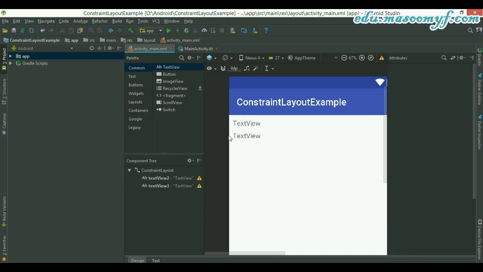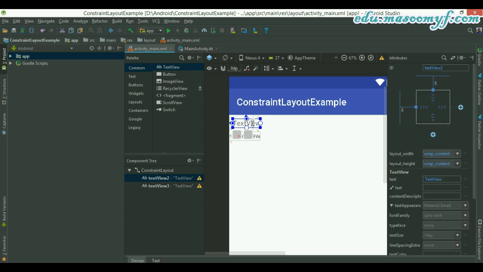See, now if the top text view changes its position, the second text view will automatically change its position with respect to this text view. Now this is my title text view, Enter name, and this will be my second text view.